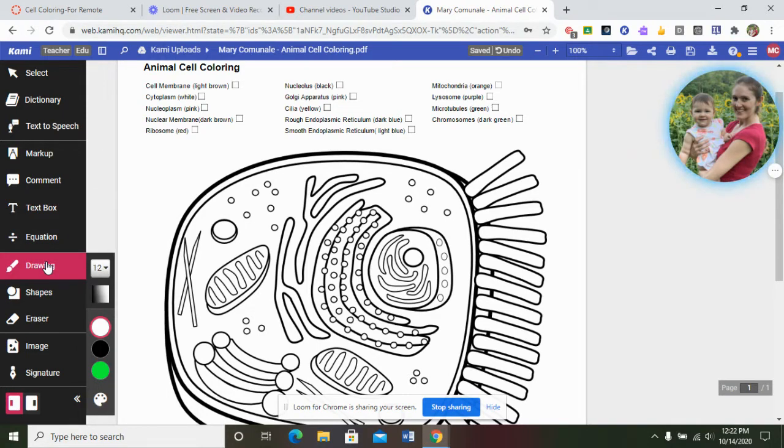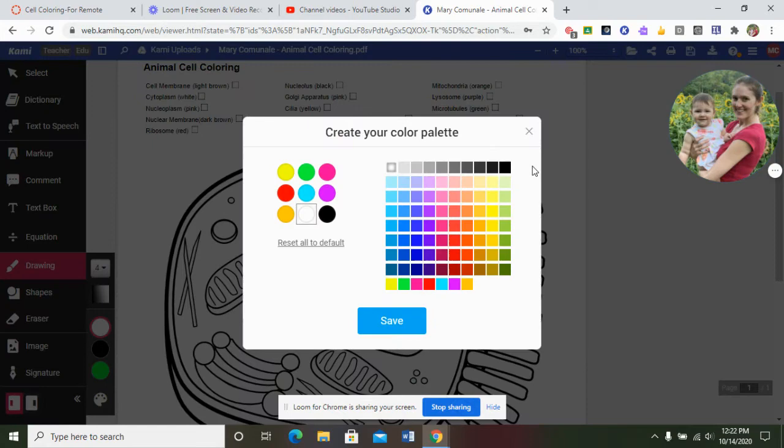So for drawing, I would come down here and select this paintbrush tool. And this is going to have your stroke thickness. So you may need to take it down a little bit to like 2 or 3, maybe even 4, depending on how big the item is. So for cell membrane, it says start off with light brown. So here's some colors for you. Click on this little painting thing, and it will give you a bunch more colors.